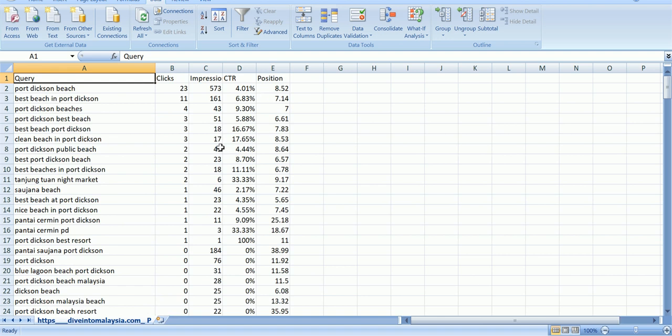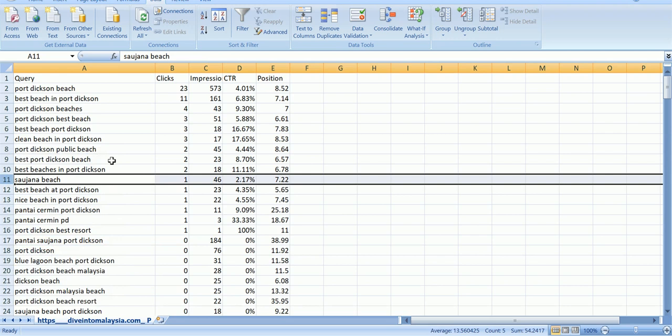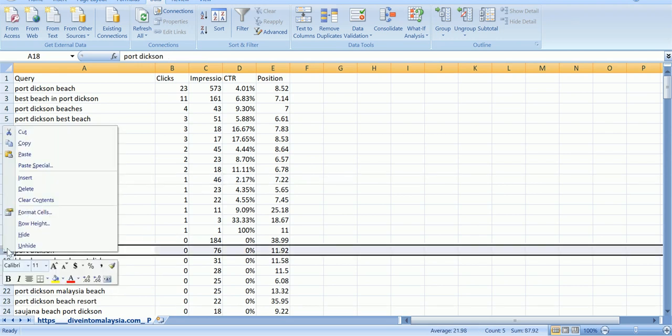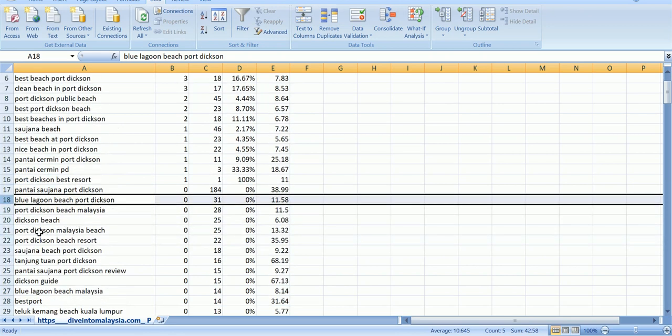Now, what we want to work out is a few things. So one, you can go through at this point and remove any irrelevant keywords. Okay, so that's the name of a night market, right? I'm writing about the beach. I don't really care about that night market, so I remove it. Or Port Dickson, it's just the place name, right? I'm writing about the beach. The place name doesn't matter, and it's going to be in there anyway.